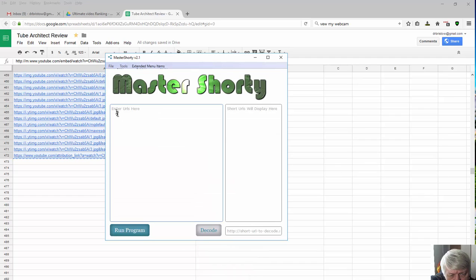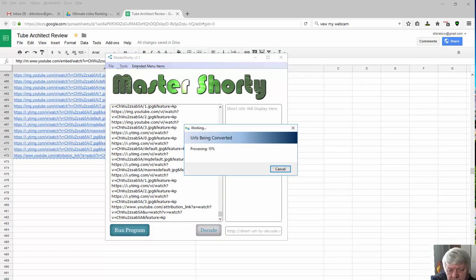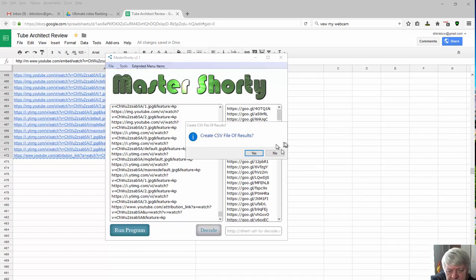And then we can go in to these in here and hit run. I'm going to pause again while this works. Okay, we're done, and again I click no because the CSV is not working on my computer. And so we simply copy these.